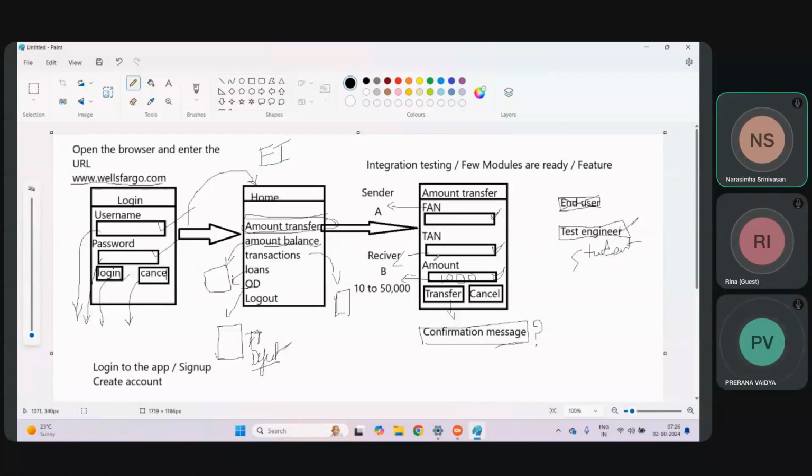From account number I entered, to account number I entered, amount I entered, clicked on the transfer button, and I got a confirmation message. So am I sure that my amount is transferred to user B? That is my question. As a test engineer, you should not assume that the software is working fine. This is also an assumption. So how can you test that the amount is transferred?